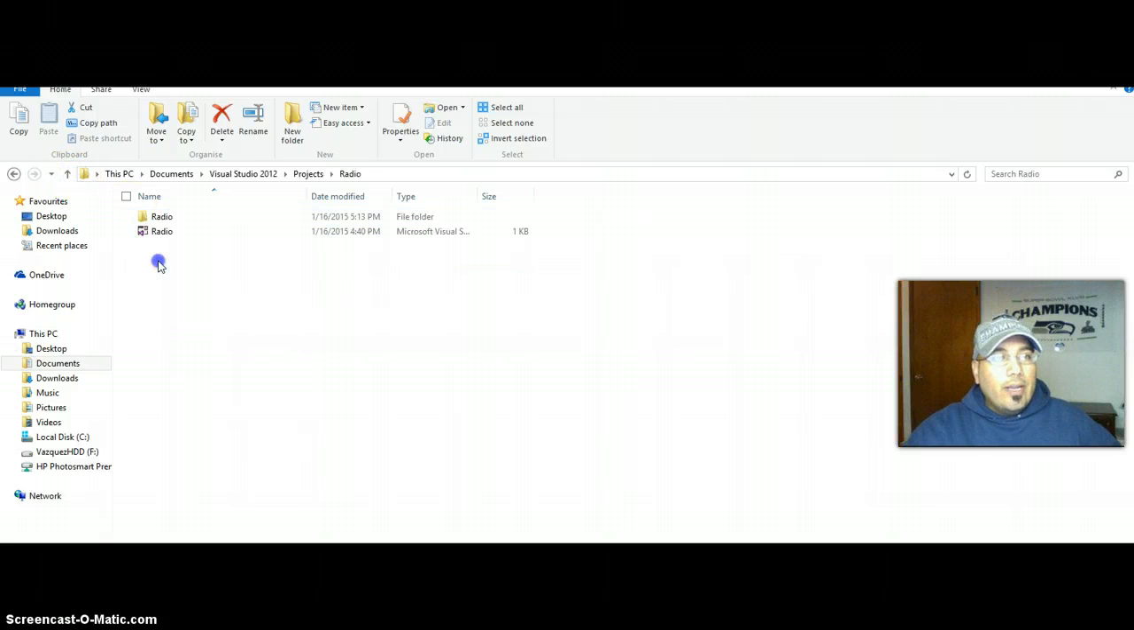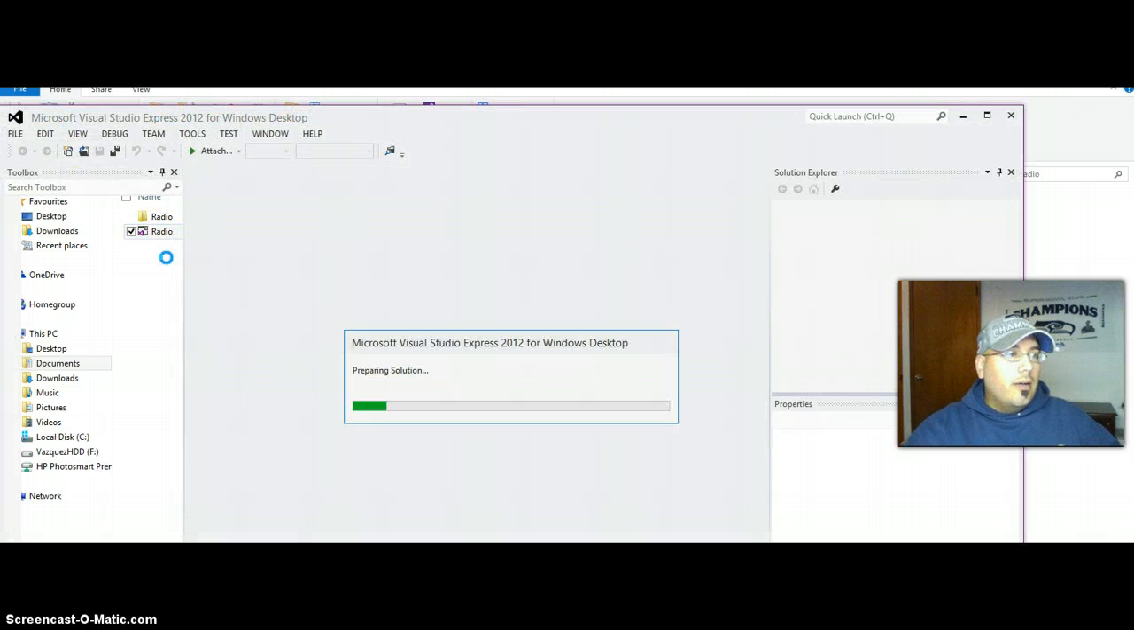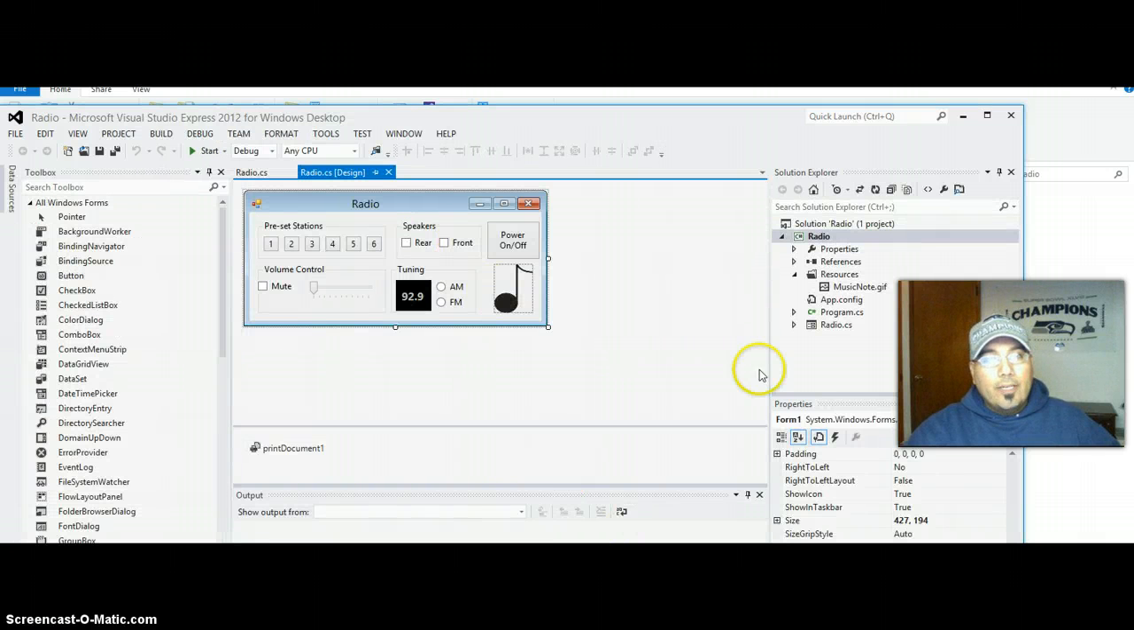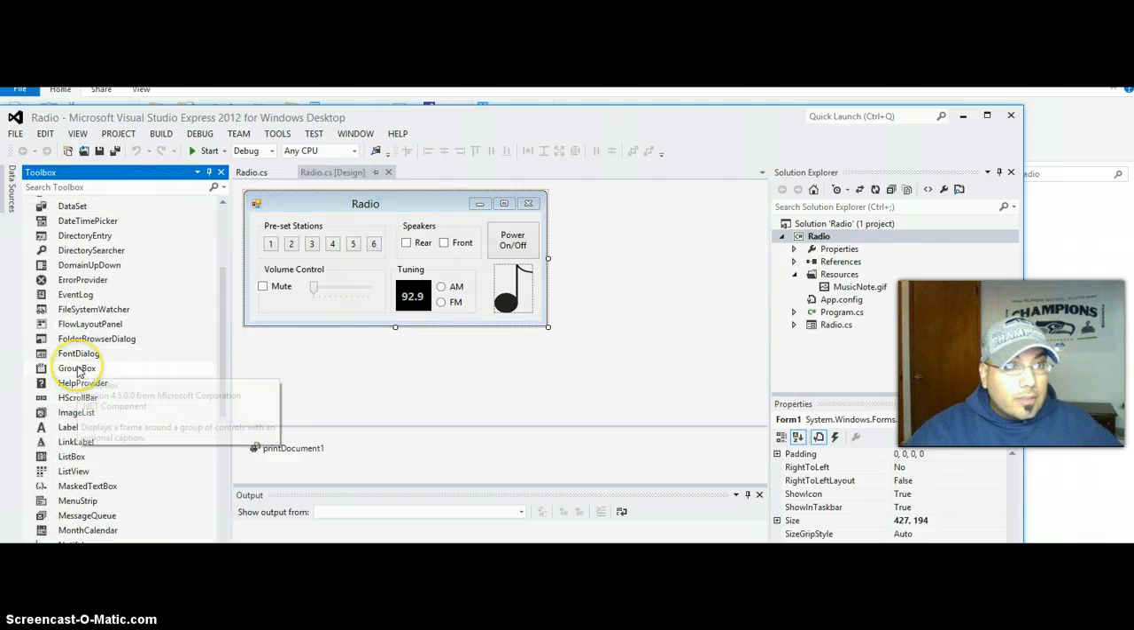Then you got your radio. For the radio, let that open up. Alright, Form 1 here. Change the text to radio. Like I was talking about before with the calculator, you got your group box. Should have shown you where I got that, by the way. Sorry, let me show you now. Group box here. Okay. So like I was saying before, you house a category of buttons. So this is my group box category preset stations.